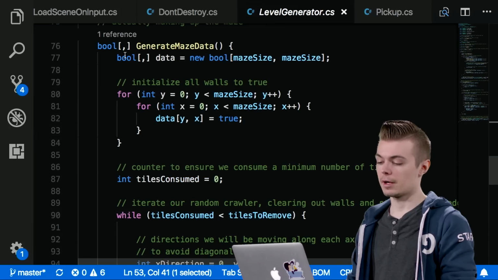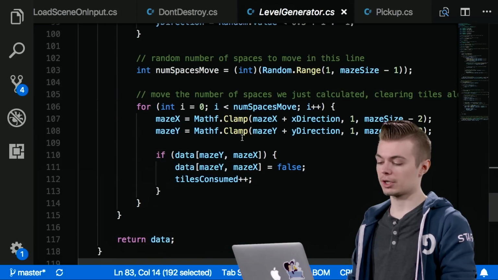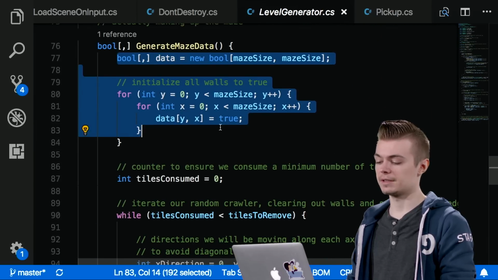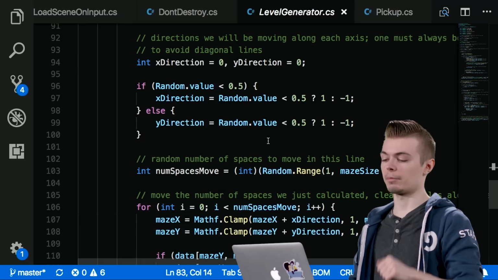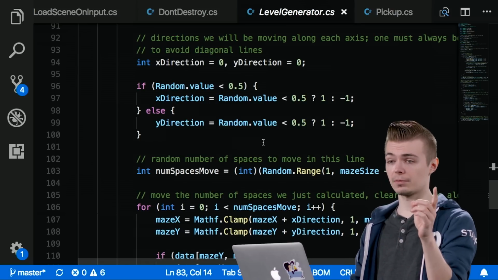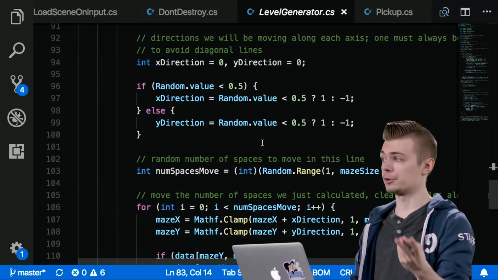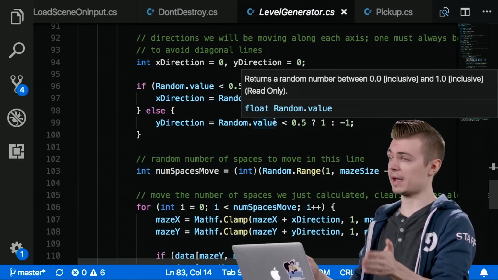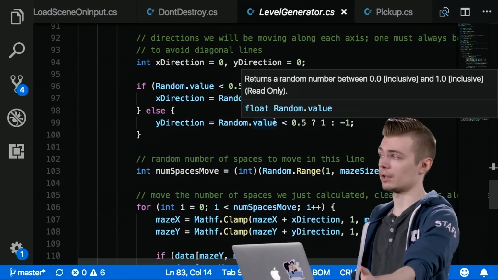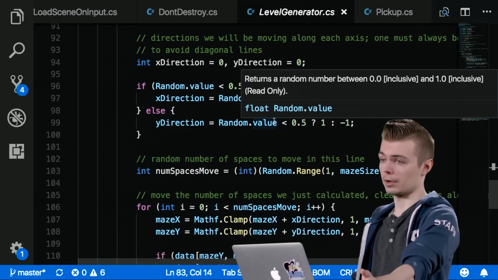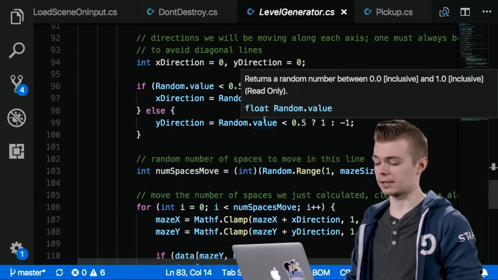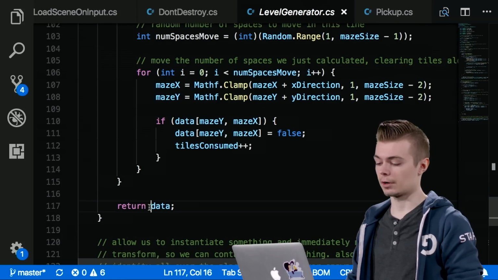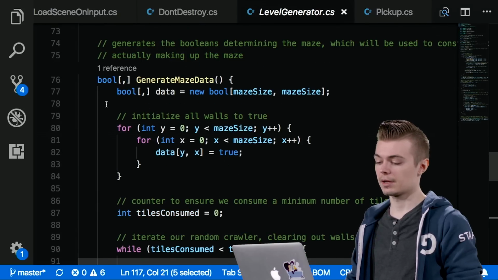And then the actual maze data function is here. I won't go over it in detail, but it's the algorithm that we talked about before where we choose a direction to move randomly, and we choose a random number of steps to move, clamp that value within the constraints of the maze, and then set every tile that we explore to false. And that has the effect of creating the maze. And then we just return that data back to our function. It's just a 2D array.